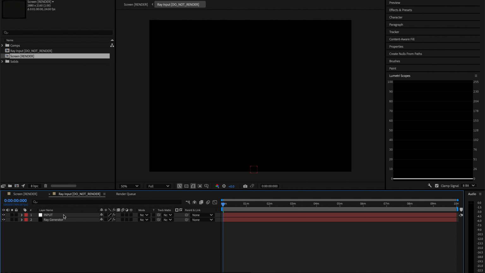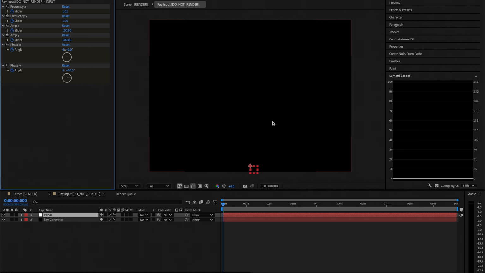All right, so there's two layers here in the do not render comp. The ray generator is essentially the thing that draws the ray, versus the input, which is where we input our settings for our oscilloscope, which involves frequency, amplitude, and the phase.